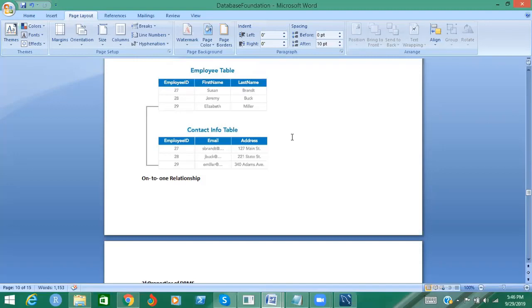and contact information table. One-to-one relationship is one man, one wife. That is the basic scenario. But if you look at this data now, what do you think is to be done in a one-to-one relationship? The first data, the employee table, contains employee ID, first name, last name. The other one contains employee ID, email, and address.